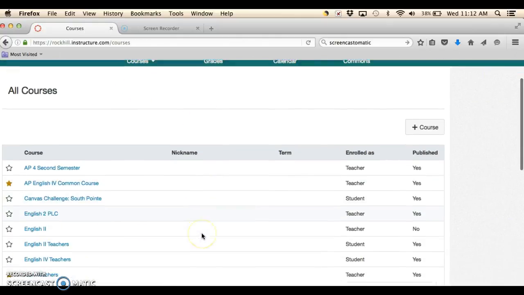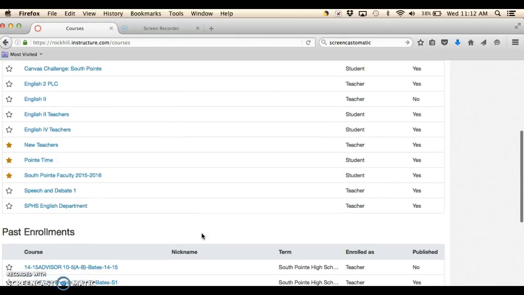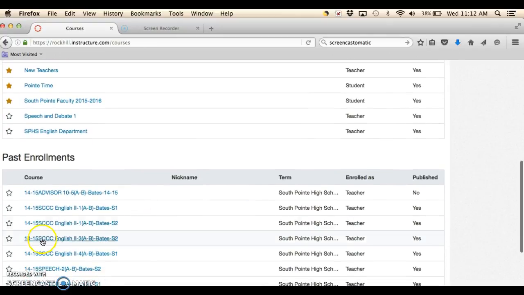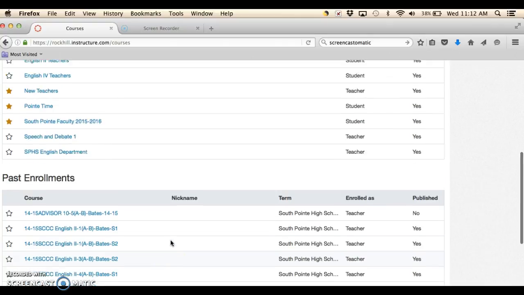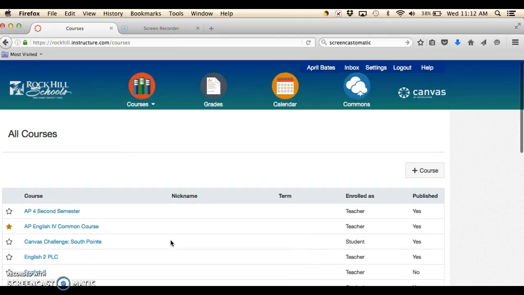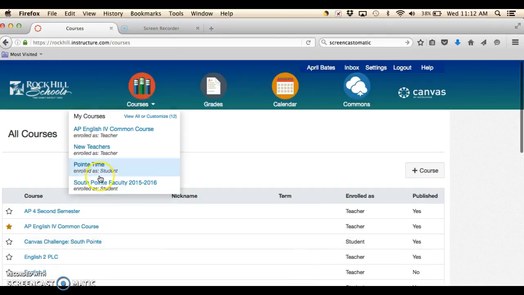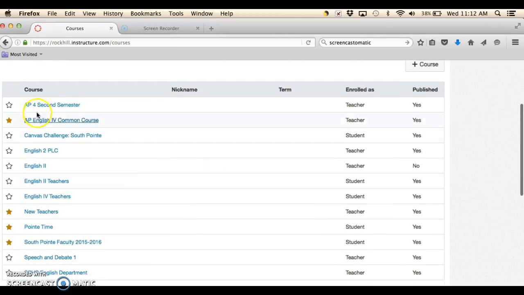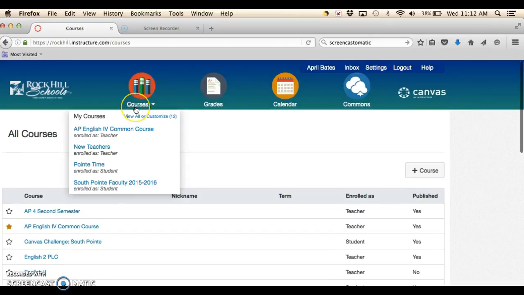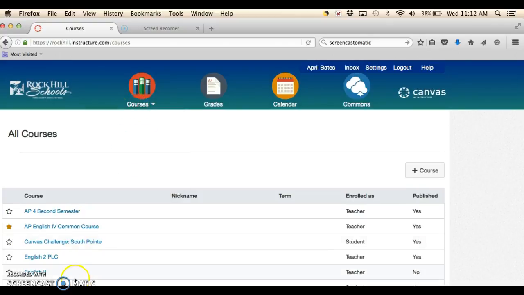And this will give me a list of all the Canvas courses that I've ever had, including last semester's. So that's really nice if you need to get access to something you put on last semester. But what you can do to customize what appears under this drop-down menu is you can star different courses, and the courses that you have starred will appear in the drop-down menu, and that way you don't have to look at all of these choices, which can be a little bit overwhelming.